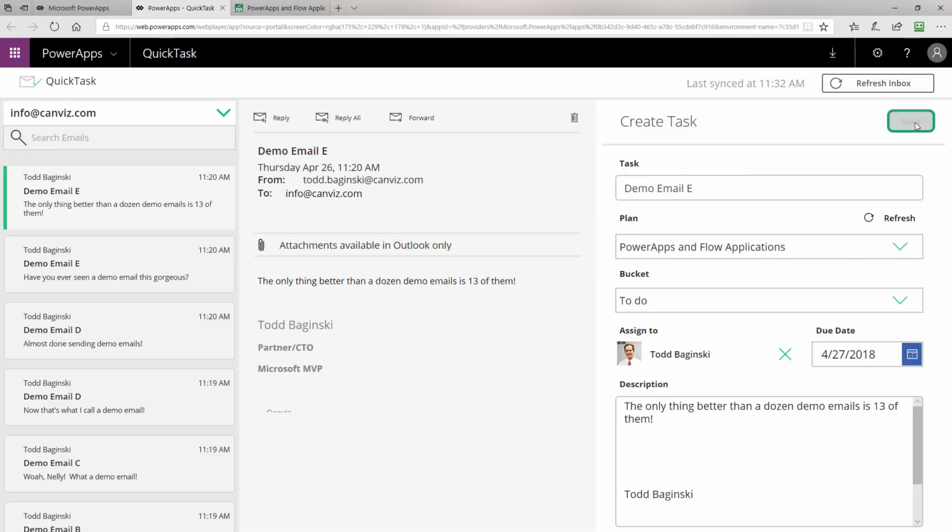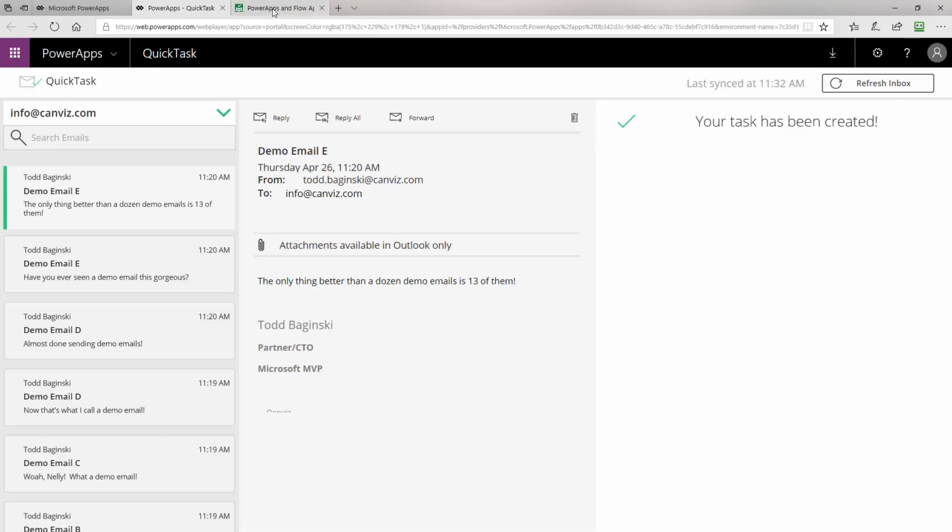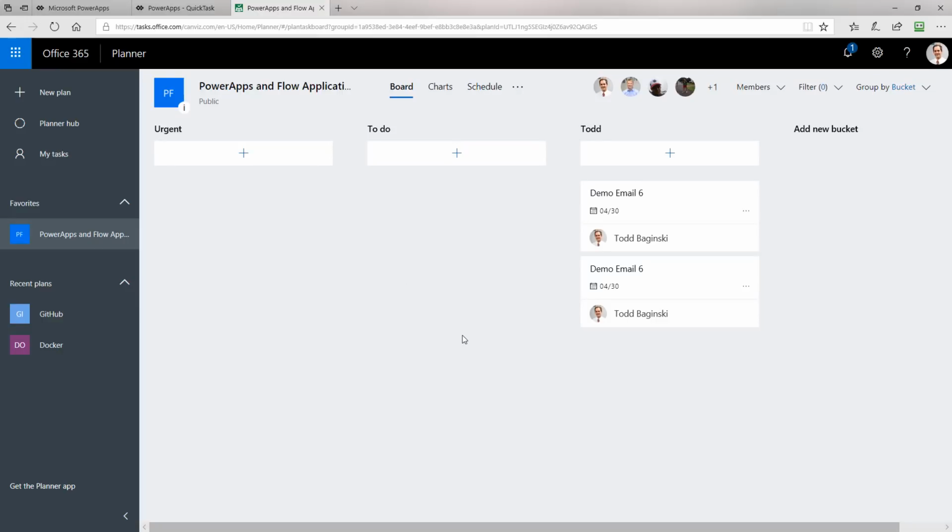Now I can again click Save, head back to Planner, and we'll see in that other bucket that task will actually appear. The tasks pop up really quick inside of here. Usually they only take a few seconds. If they don't show up immediately, you can refresh the page and watch them appear as well. Here we can see the new task that I just created has appeared inside of the Planner.